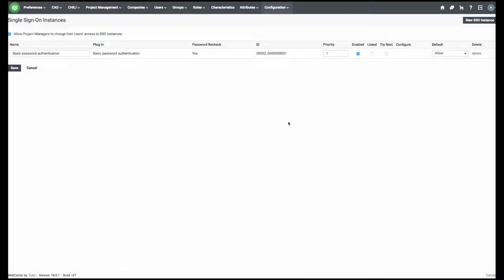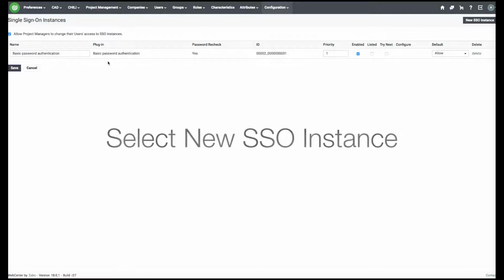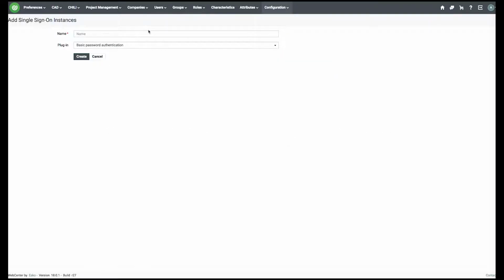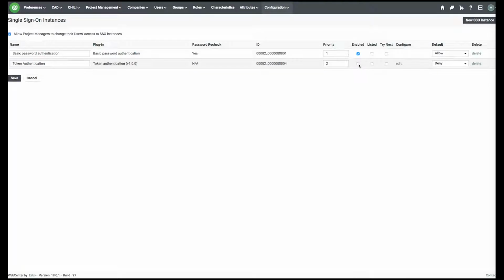You may have other single sign-on instances configured. If you do not have one configured labeled Token Authentication for the plugin type, we'll click New SSO Instance in the top right. We can give it a standard name. For the plugin, we'll choose Token Authentication. Click Create. Next, you'll need to enable the plugin. Click Save.